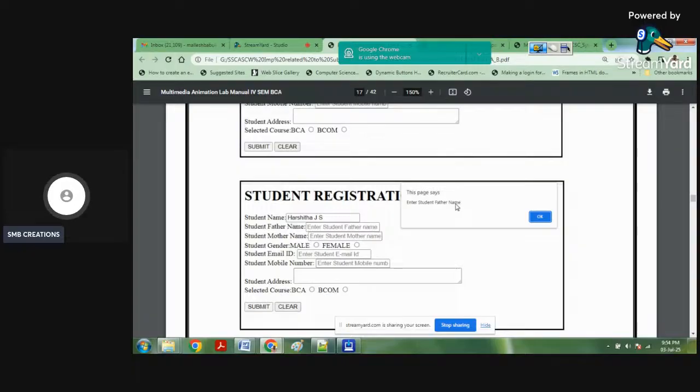So this part we call validation. Again, some student names may be like numbers, but it should take only characters, not numbers, right? So that is what we call validation. Don't go into that validation part, just focus on the JavaScript. Once you click on submit, a message will be displayed, like please enter the student name or enter student name.